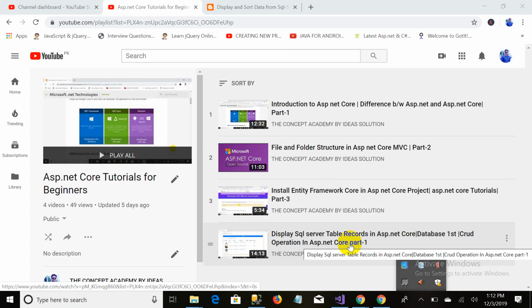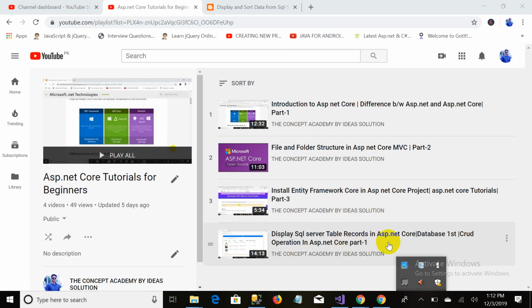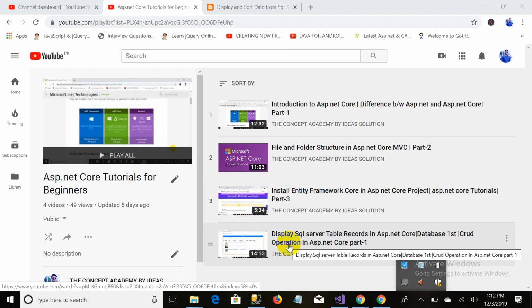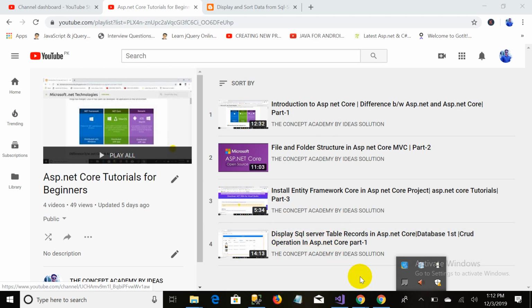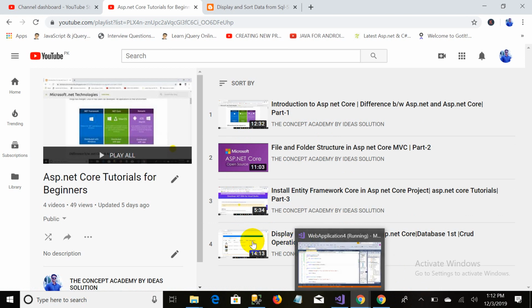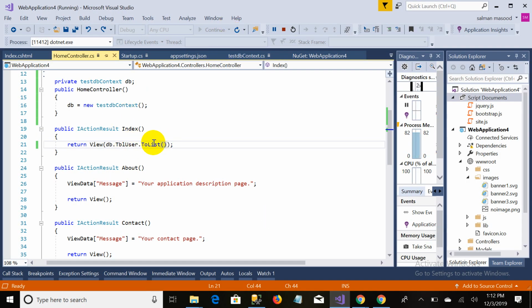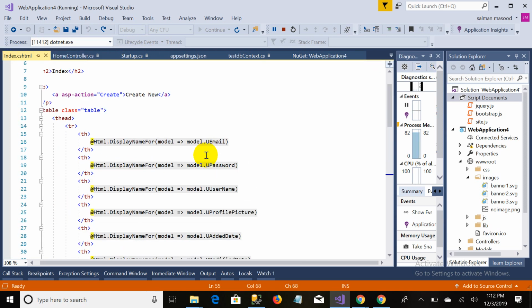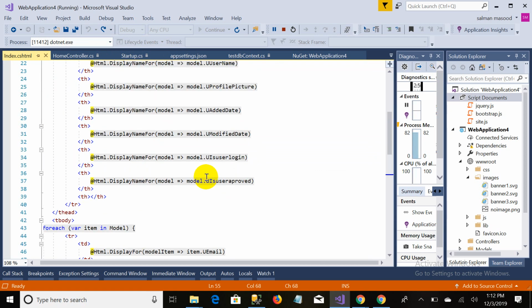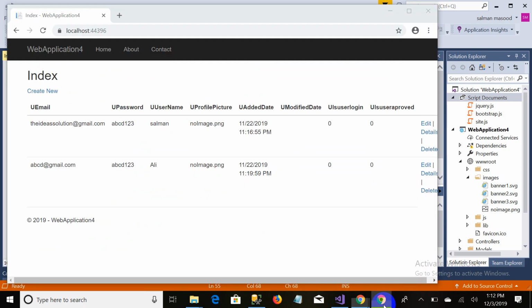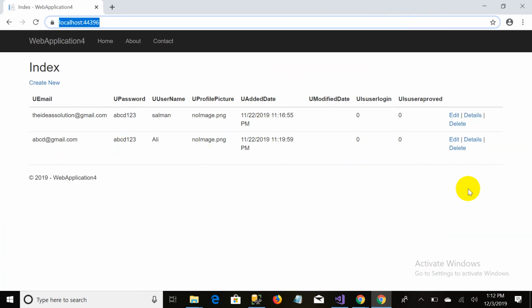In the previous video, we discussed displaying SQL Server table records in ASP.NET Core. In this video, we will continue by sorting the data. First of all, you have to perform the fourth video, because we will continue from the previous video. In the previous video we just wrote one line of code in the index action method, and on the view we have this kind of grid. If I run this, you can see this kind of UI is displaying.